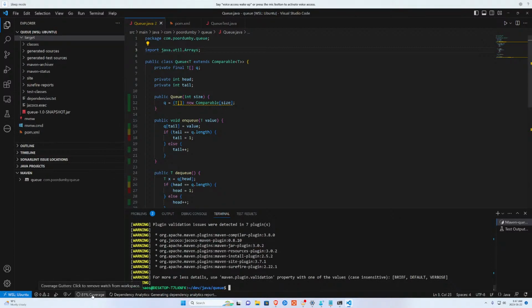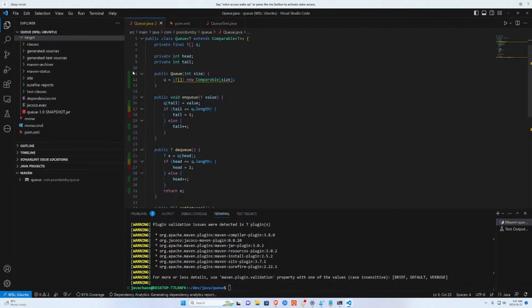There we go, we got 81% coverage. See this? Now we have line coverage here, so we can see our tests cover these lines, but it doesn't cover this one because we didn't fully fill the queue, so this line of code never got evaluated.